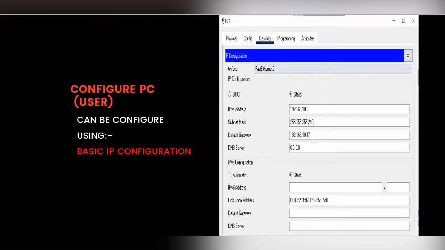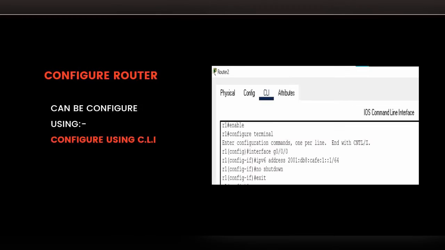Okay, next is configuring using CLI. For this CLI example, I choose a router. What we need to do is click on the router, and it will display Physical, Config, CLI and Attributes. Just click on the CLI. CLI is the command line interface, IOS.